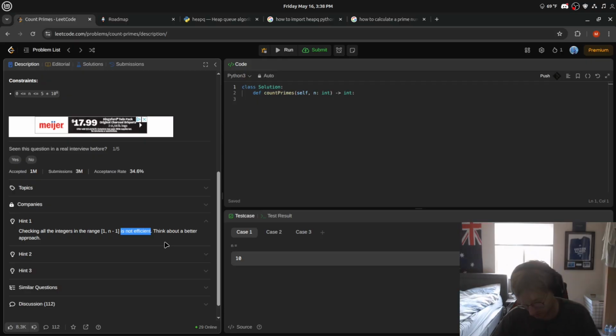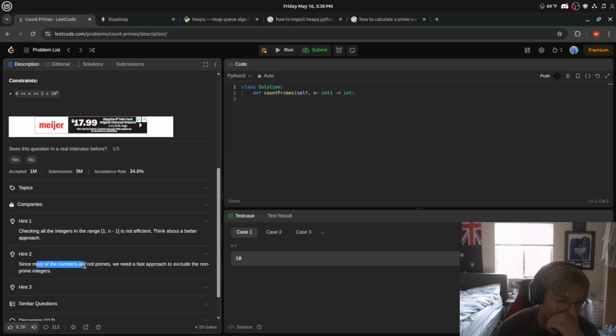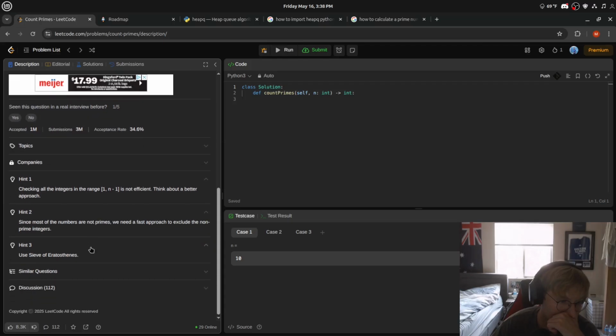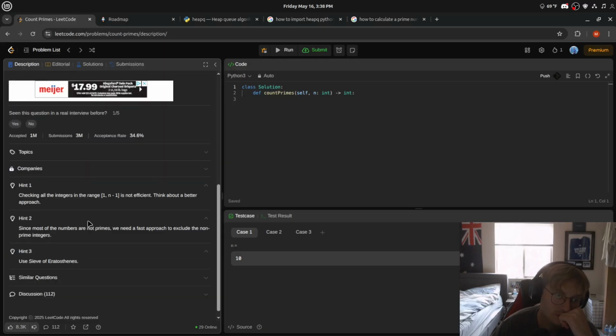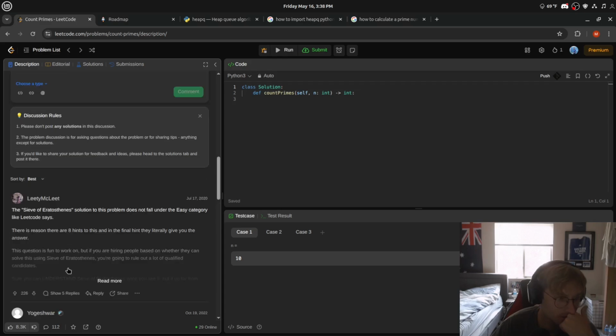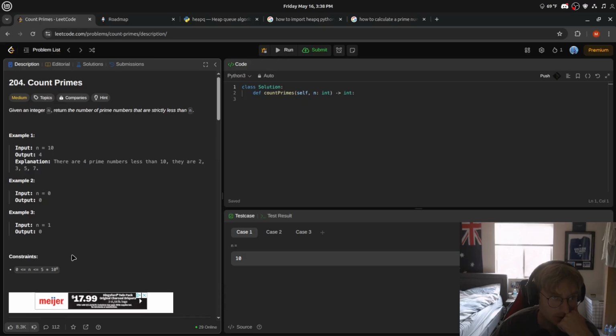Oh, that is not efficient. I was literally thinking about that. Checking all the integers in the range 1 to n minus 1 is not efficient. Think about a better approach. What would be a more efficient way? Is this an easy problem?